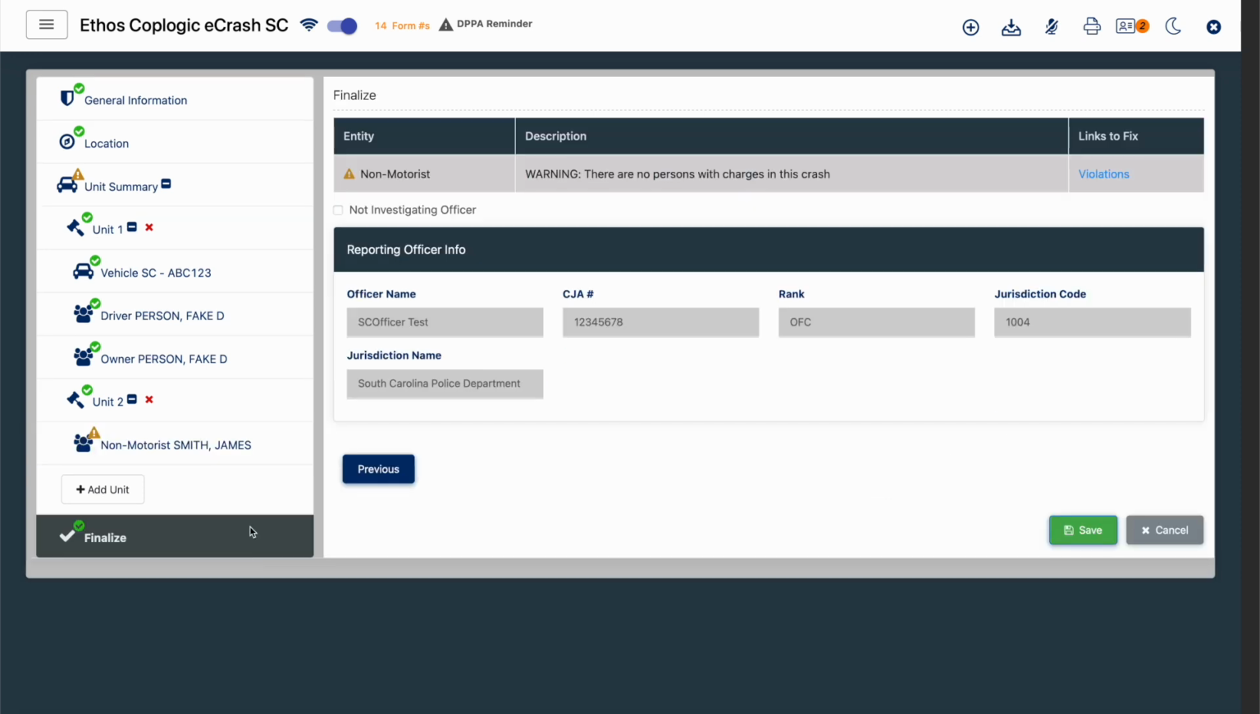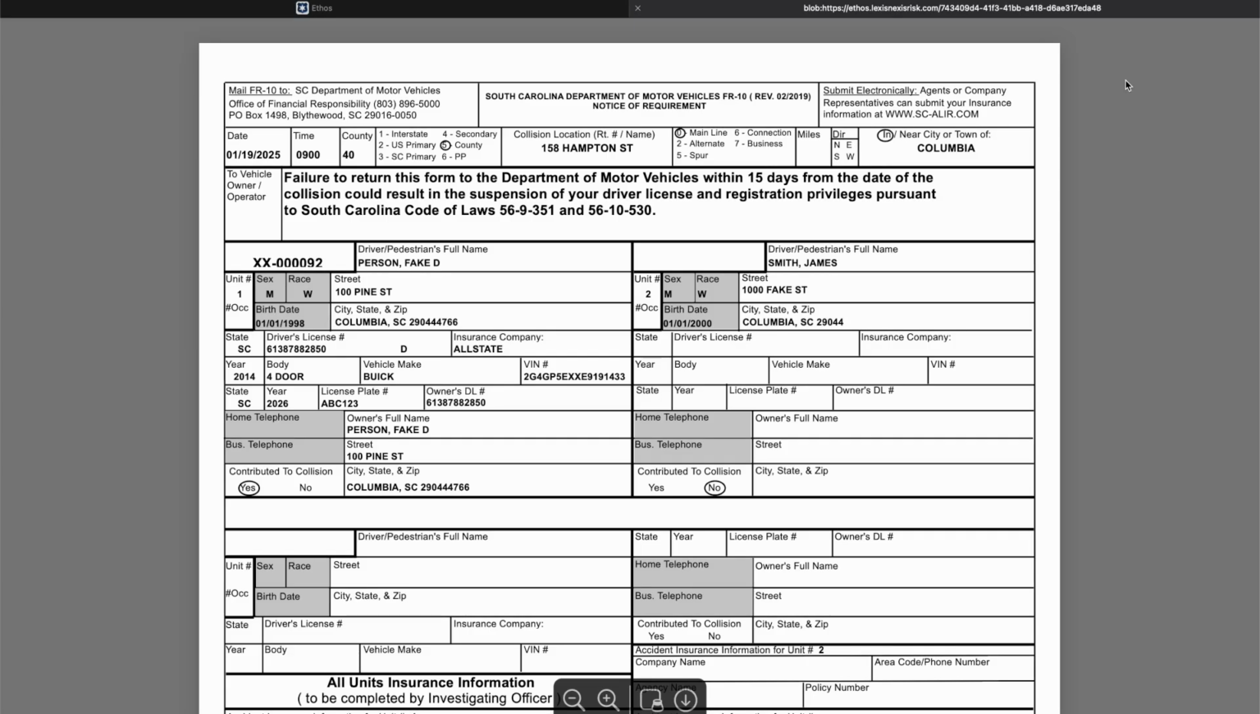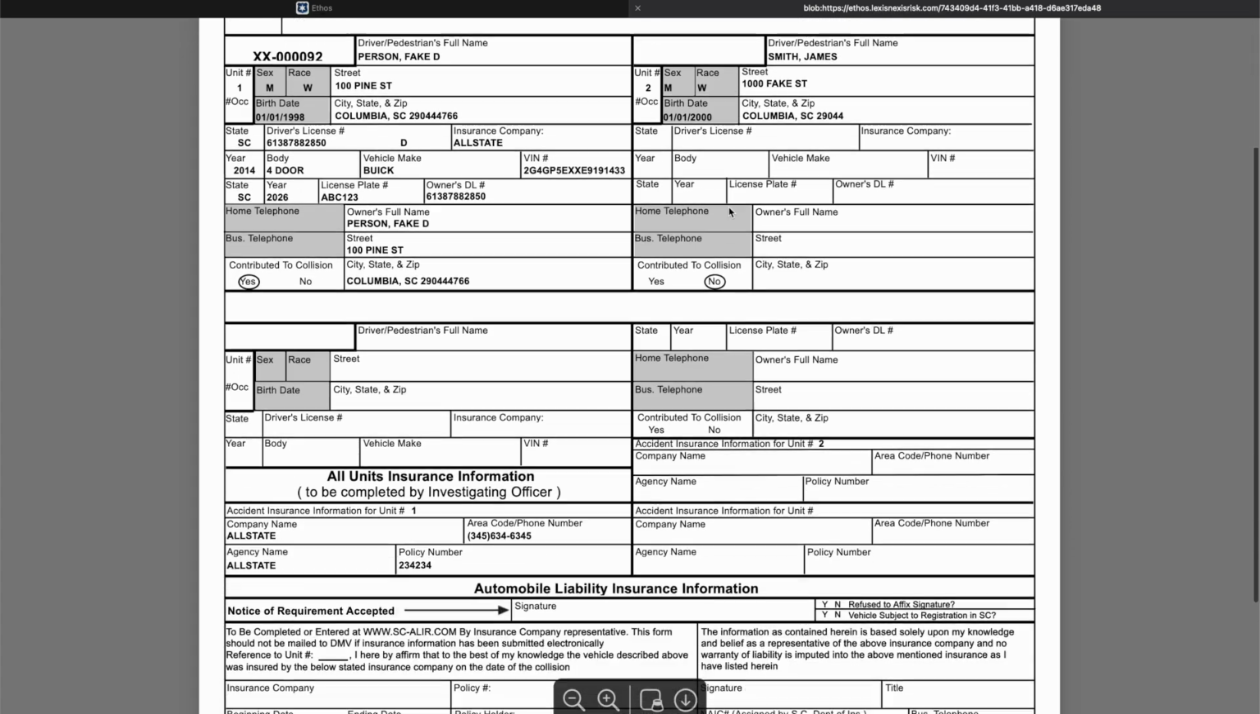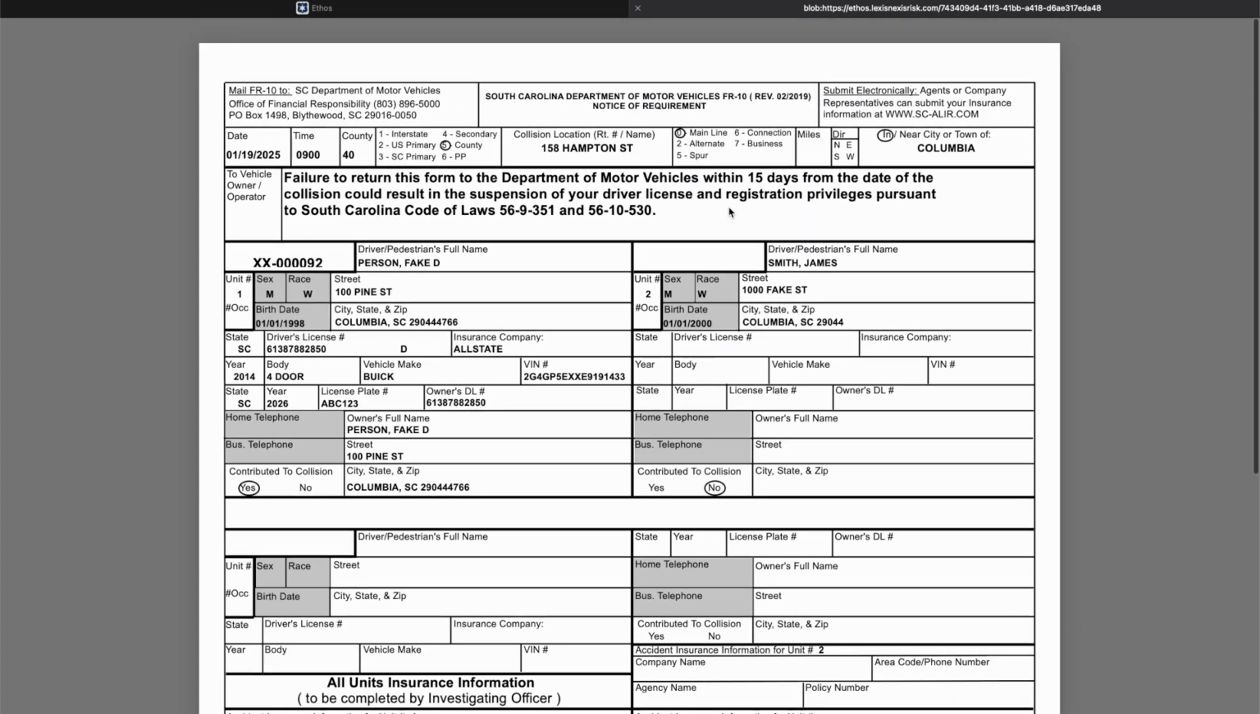Now we move to the finalize screen, and it's here that we see any fields that remain on this form that are required and need a proper value in them, or fields that just have a warning and you might consider adding a proper value to them. But we have no more required fields at this point. What I'm going to do is go up here to the top right-hand corner where it says print, and I'm going to print this FR10 form. And at this point, you could print this off and give it to the involved parties.